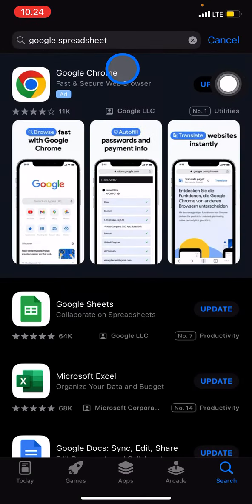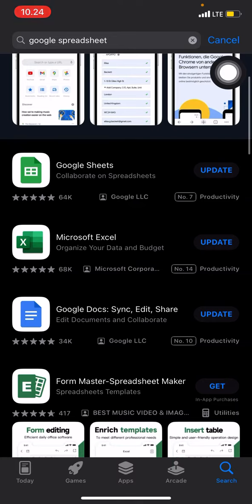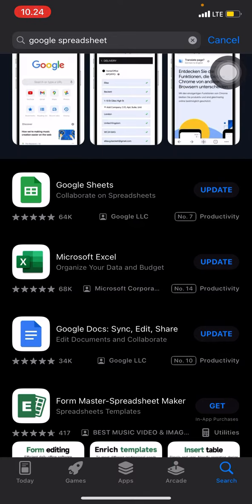Okay, after you find it, just click it, and then after that there will be several options. You can scroll down and look for the Google spreadsheet. The symbol of Google spreadsheet is like this. The title is Google Sheets, and after that you just need to click get or download here.